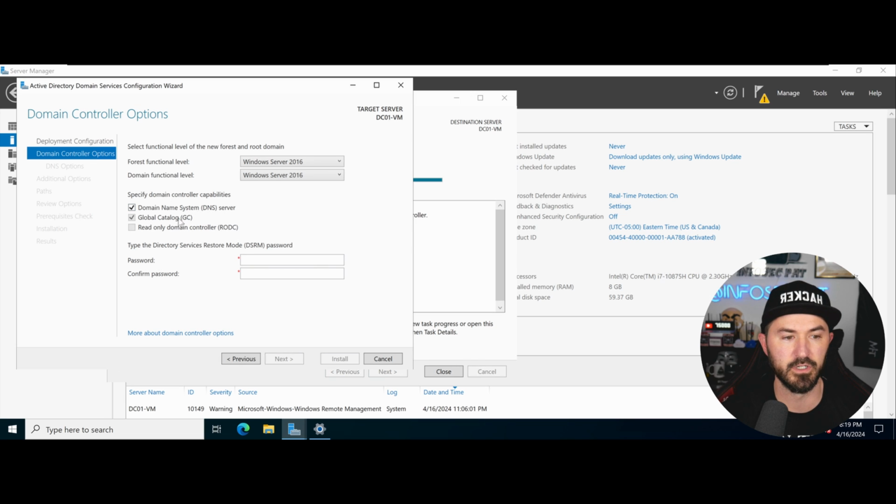DNS services on the server, a global catalog so it writes to Active Directory. It's not a RODC, which is a read-only domain controller. And the functionality level is gonna be up to 2016 because that's the latest and greatest. And our password is gonna be the same password as your domain admin. That's what I do. So I'm gonna put in my fancy password.